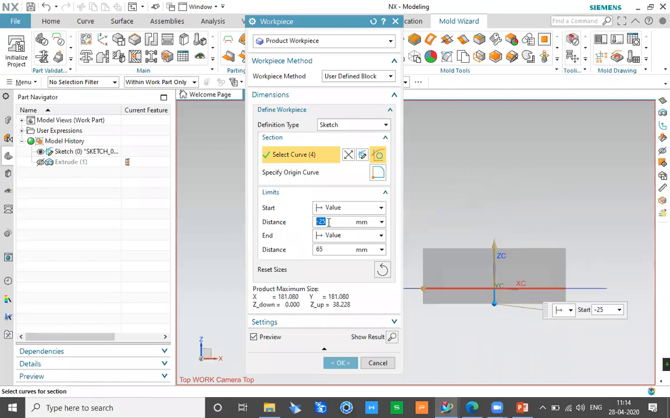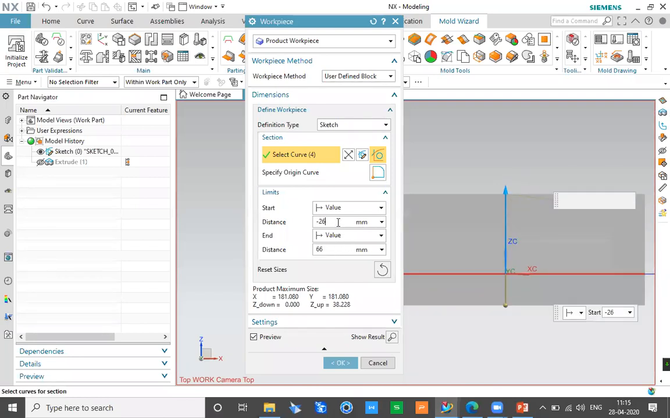Now in the negative direction, I want it to go by minus 26 mm, and in the positive direction, I want it to go by 66 mm. So here I'm deciding the height. In the negative direction, that is the core side, what should be the height, and in the positive direction, that is the cavity side, what should be the height. So this is the cavity side here, and this is the core side here. We have concepts like fixed half and moving half and all sorts of information which we can define here. As soon as I click OK, the workpiece will be totally ready.